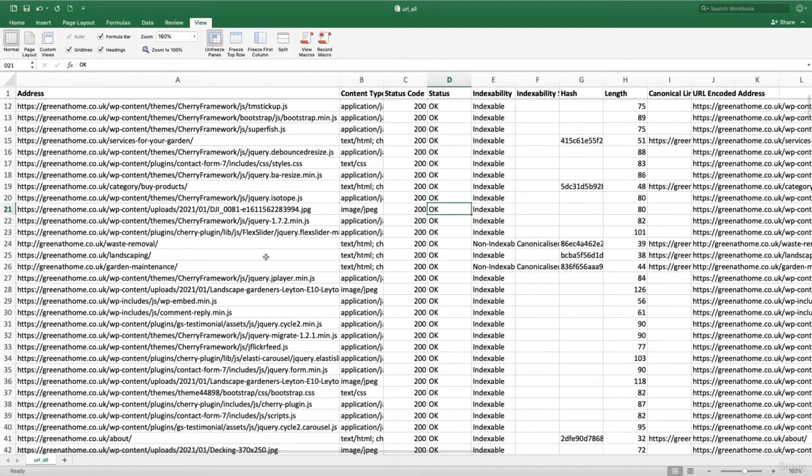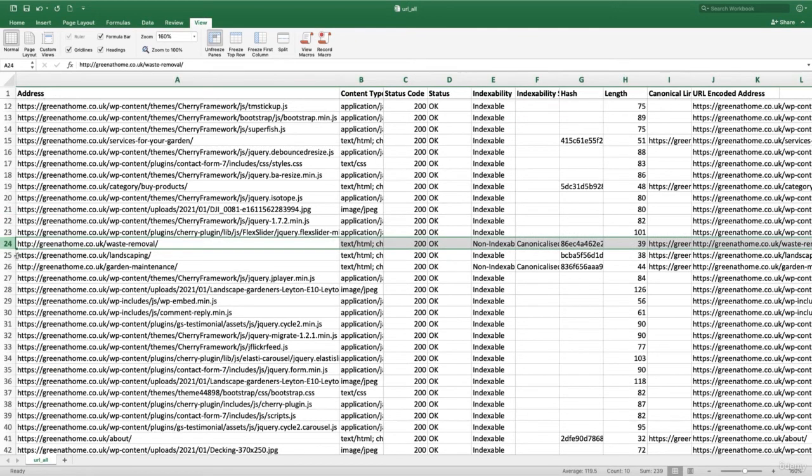You can see this row right here, row number 24, is HTTP. And if you look below that, we've got HTTPS. So it's very clear that this website has multiple versions. Now, if you remember what I said in the previous video in this course, you only want to have one version of your website live and every other version should redirect to that page.